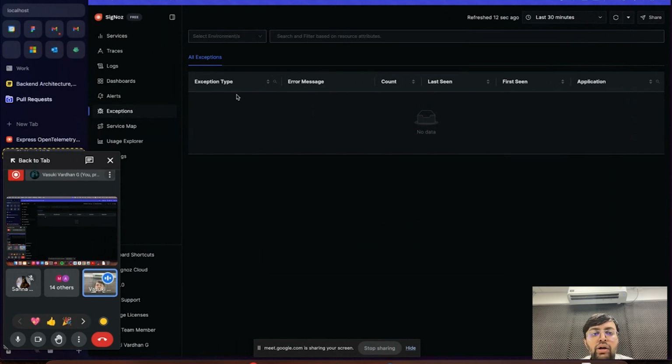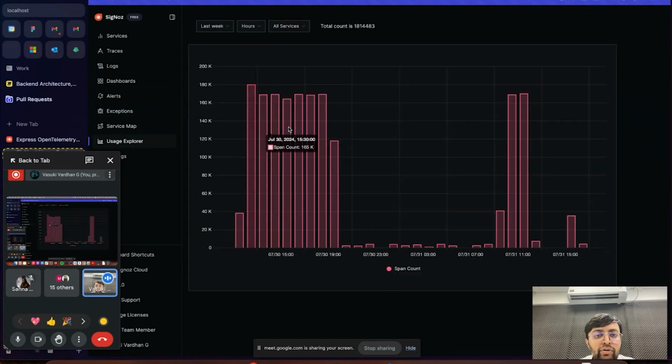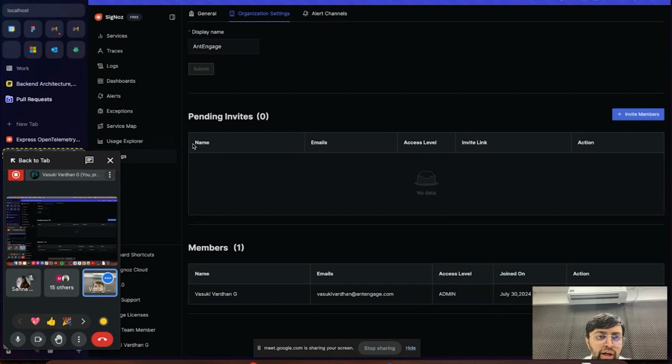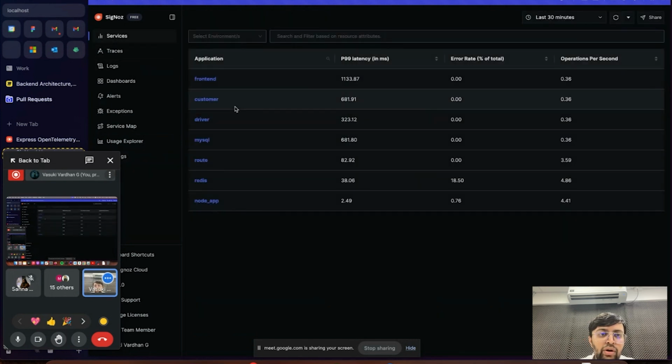It will also show your exception type, what the exception message is, how many times it has come, when it was last seen, first seen, and which service it has been coming from, right? So all of these things will come up as you go ahead, and you have your usage explorer. You can also look at how many metrics you're pulling at any given point of time, right? And you have your organization settings and all of these things.